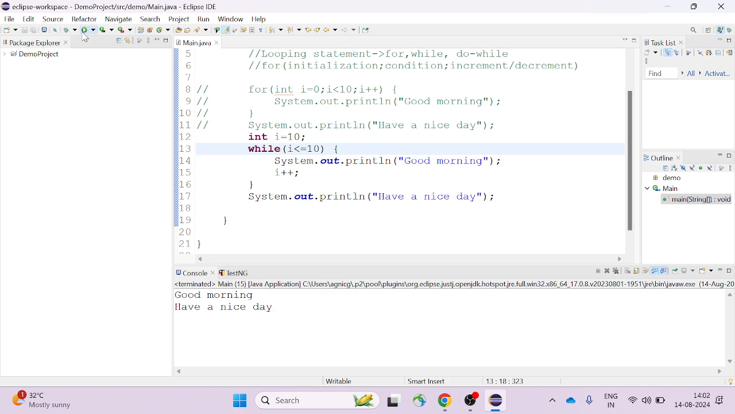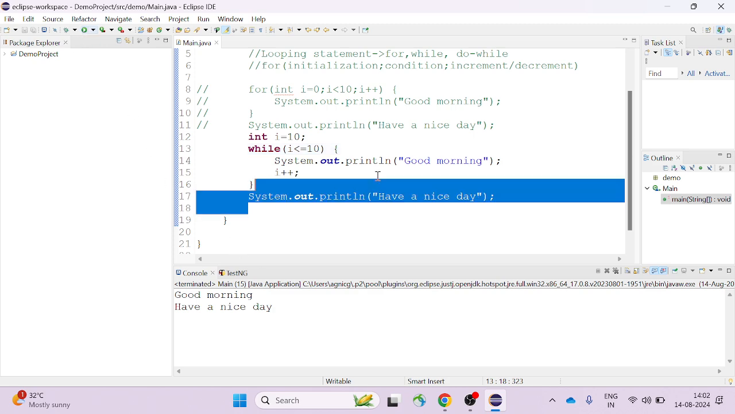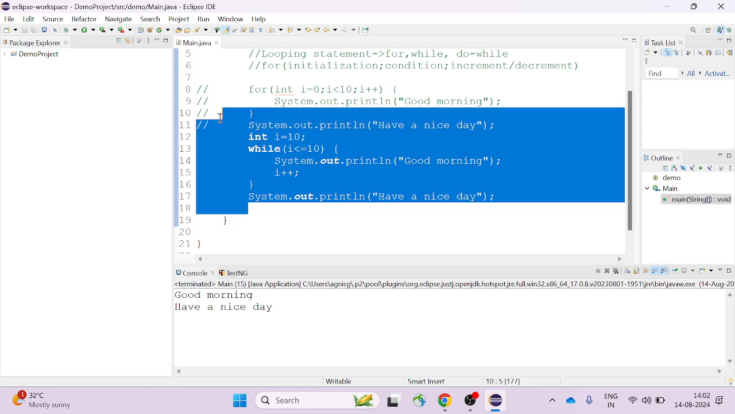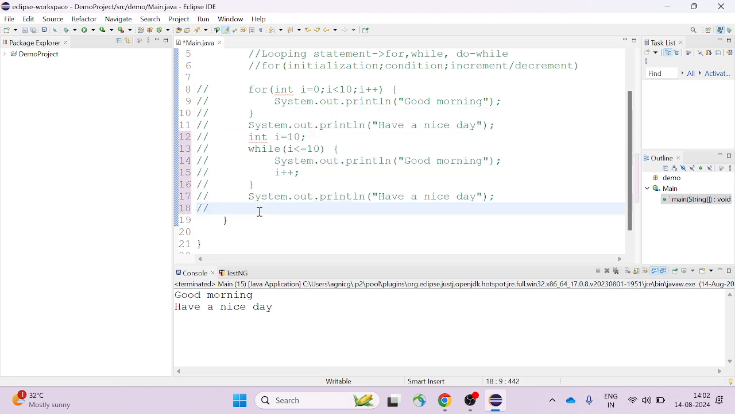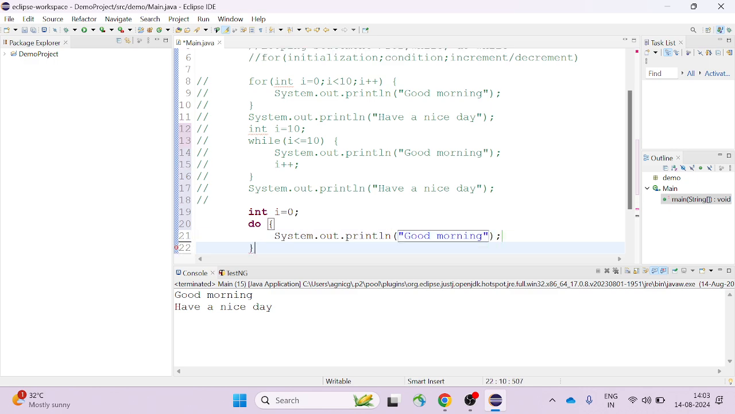Yes. Okay. Then the do while loop. What is the main purpose of the do while loop? Let's check. It is also similar to the while loop, where int i = 0. Do, System.out.println("good morning"). Okay. Then i++.